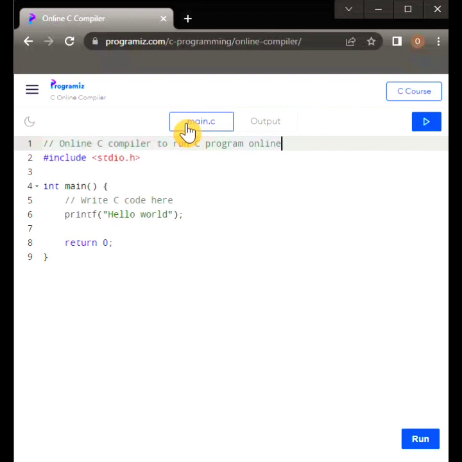And in C programming, we have two types of functions. We have the standard library functions and the user-defined functions. First, the standard library functions. So what are the standard library functions? Standard library functions are the functions that are built in. They are built-in functions in C programming. These functions are defined in header files.